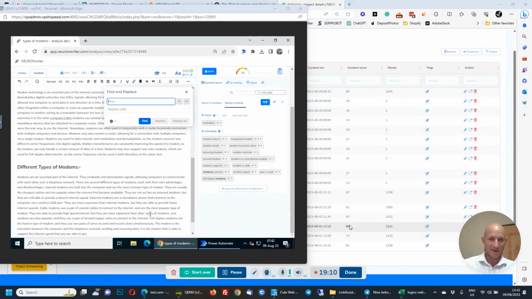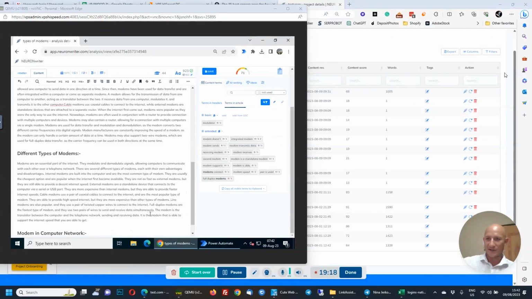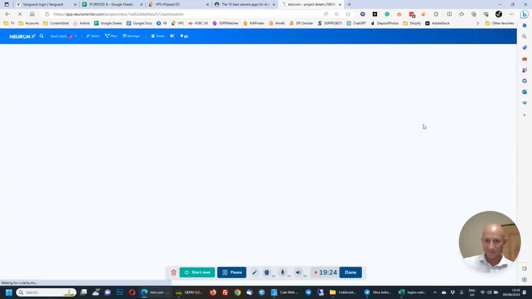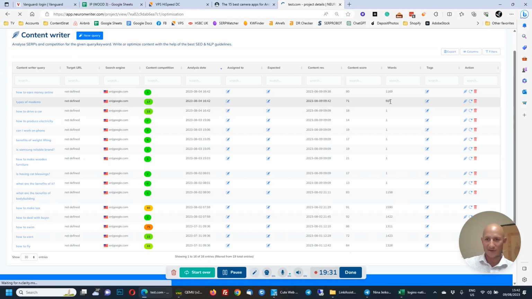So this one's going quite swiftly, and a 71 score is pretty nice to see. If you come back here, we'll just do a little refresh. We already see what's going on anyway, but then we can see that the article's being written. It's 900 words already, and it's beautiful.